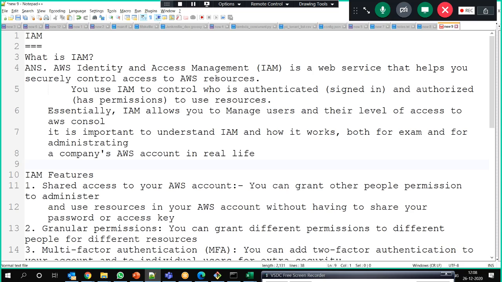You use IAM to control who is authenticated and authorized to use resources, who can sign into your account, and what type of permission the user has. That we have already demoed to you. Essentially, IAM allows you to manage users and their level of access to the AWS console, right? This also we have demonstrated, how the user will have access to the console. It is important to understand IAM and how it works, both for the exam and for administration.